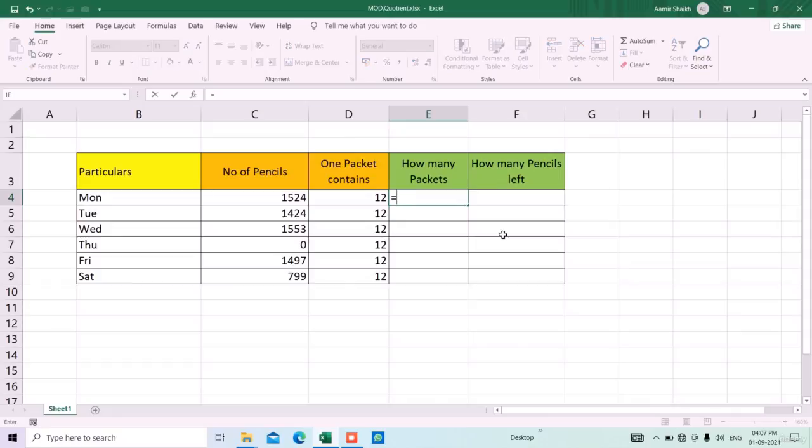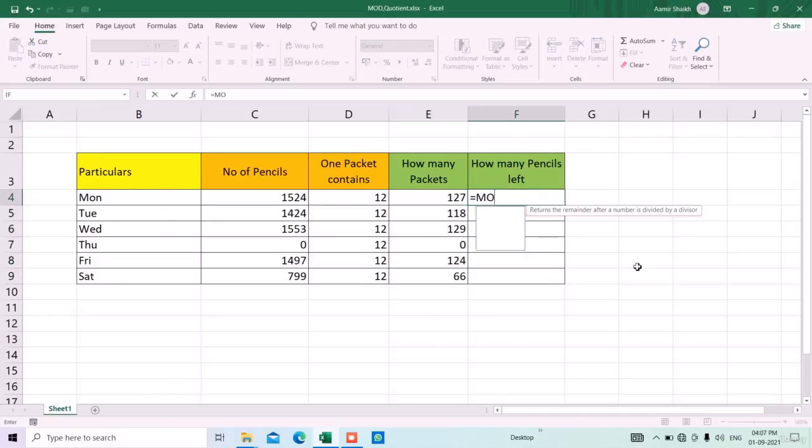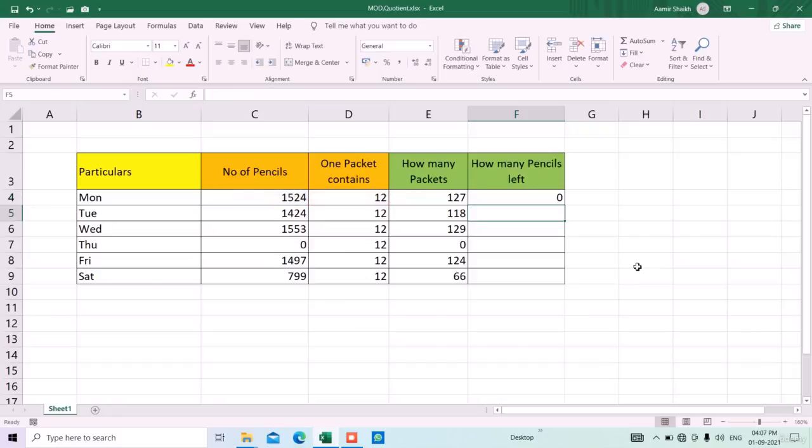Let's see. I'm typing QUOTIENT, numerator comma denominator. That's it, and it's going to fetch me the details, and I simply have to drag it. Now how is the MOD function working? MOD is also simple, number and the divisor, and this is how I can know the excess left.